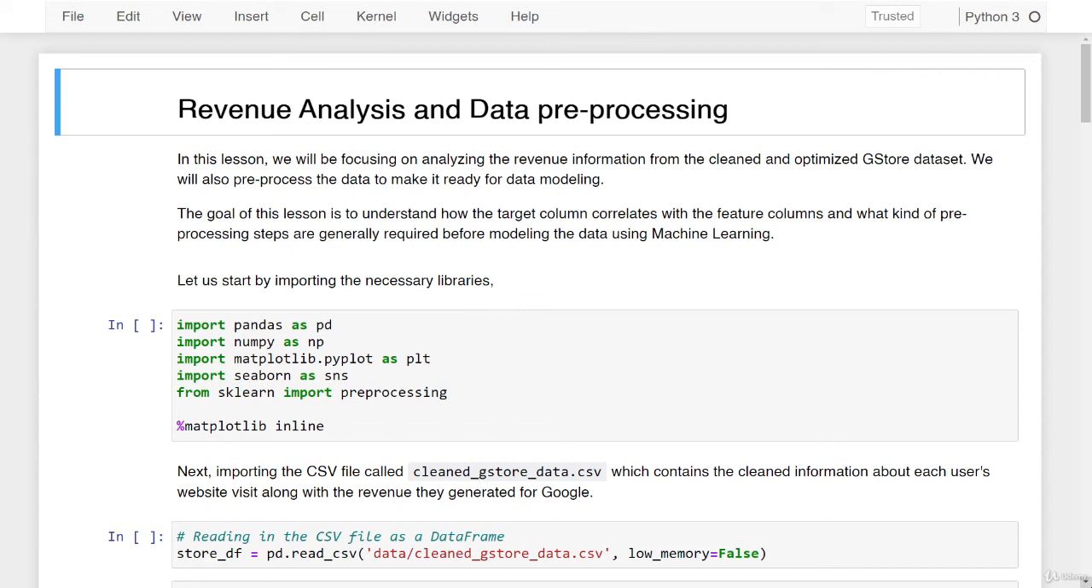Hello and welcome to this lesson on revenue analysis and data preprocessing. In this lesson, we'll be focusing on analyzing the revenue information from the cleaned and optimized GStore dataset. We'll also preprocess the data to make it ready for data modeling.